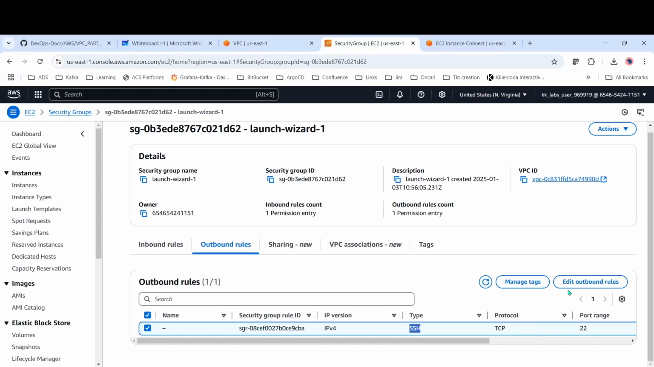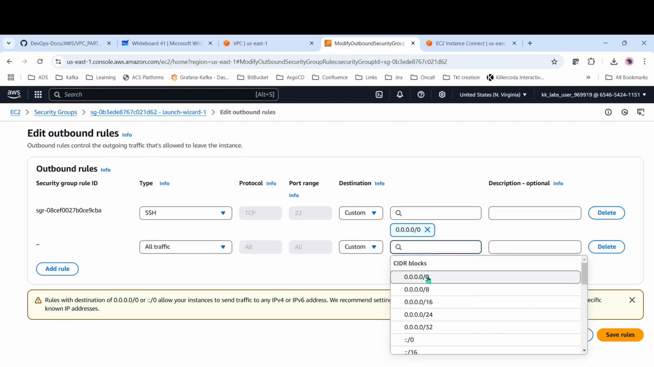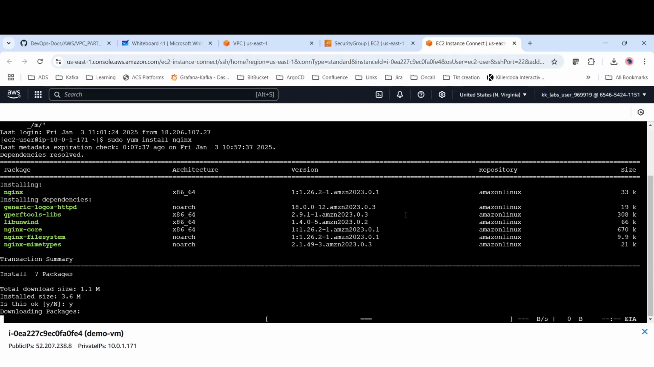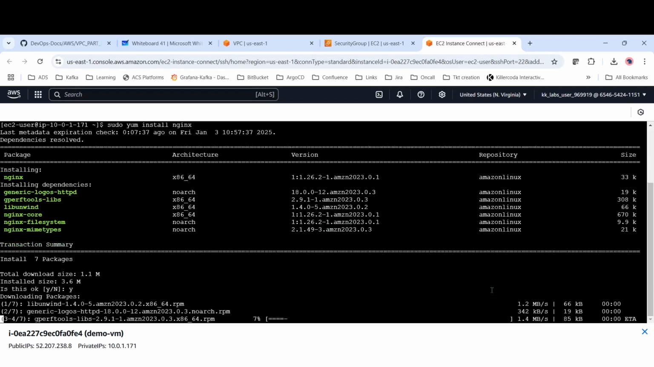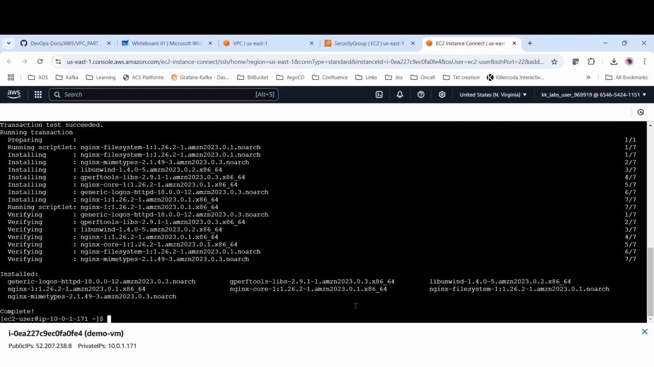Now let me try to edit the outbound rules. I'll just add a rule. I will add all traffic, and here I was telling you, in case you're working in production, you should give the IP address which is required. When you give 0.0.0.0, it means all the IP addresses. It shouldn't be like that. Just as we are doing a demo, we are giving this one. Save rules. Now let's wait for some time. If you see, it has automatically allowed the traffic. So again, let's try to remove this one.